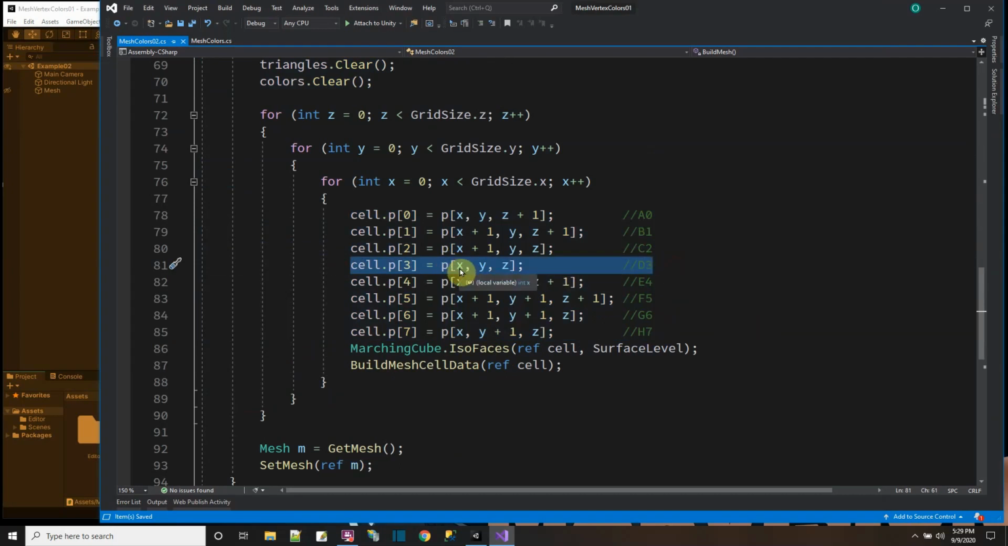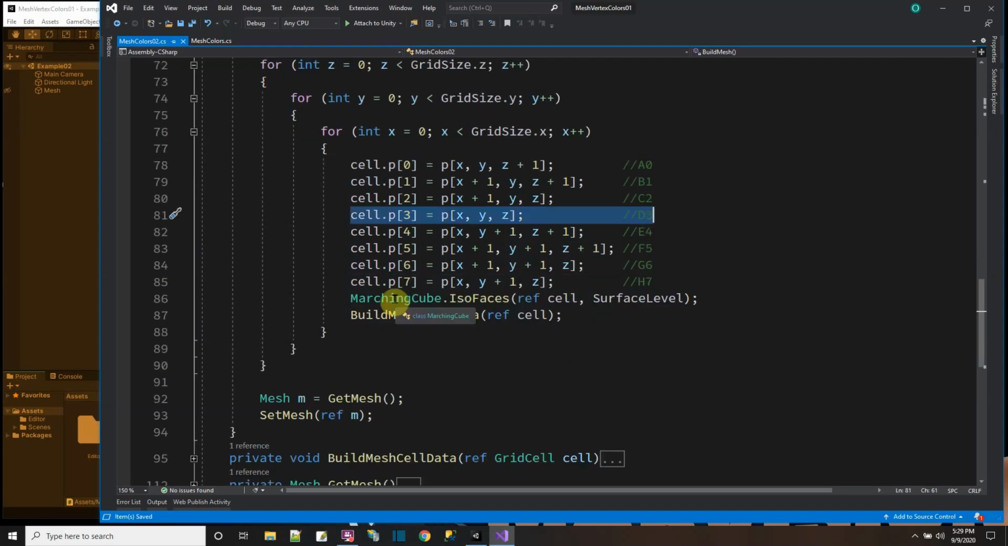That's like 0, 0, 0. And everything goes out from D. It goes forward, up, and to the right. And that's where all the other points come from. Then I could use the marching cube class that I have here and call isofaces. And I pass in this cell that says what the points are, and I pass in the surface level.